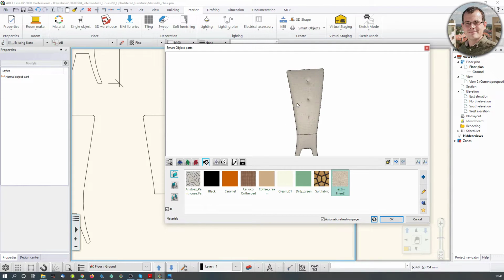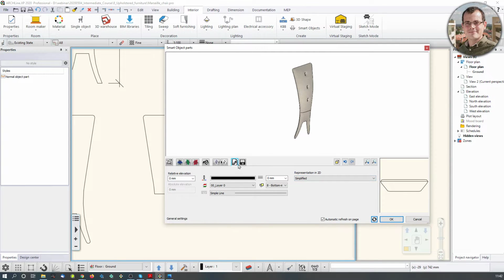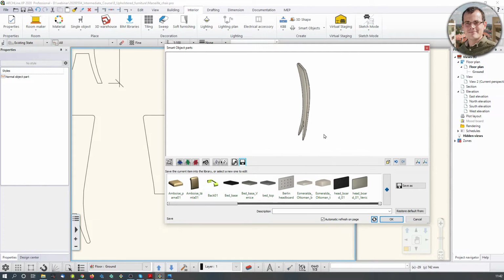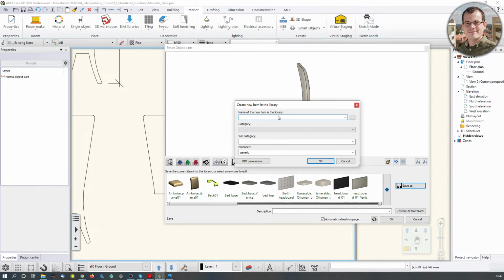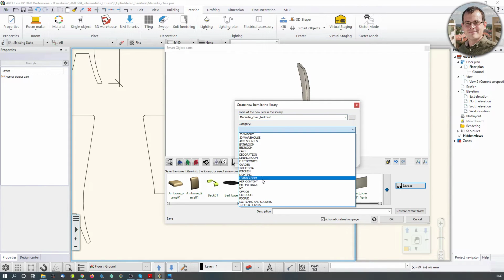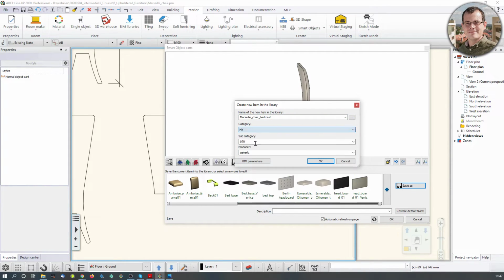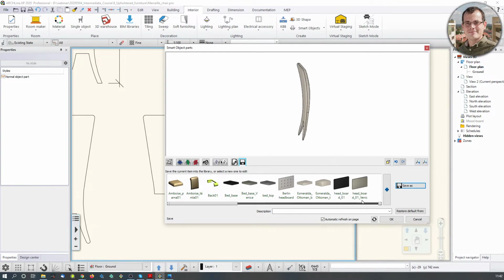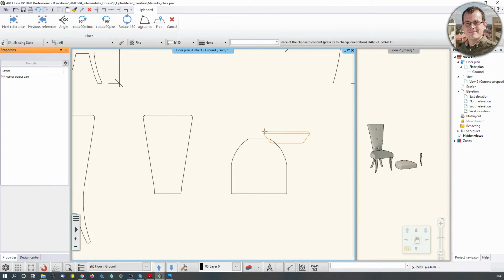You could be adding more effects to it, but that is the basic idea. Again, top view could be customized if that's what you're looking for. You could be adding effects to the back, but now it's time to save it. So it's going to be Marseille chair backrest. The category should be my, and like this. So producer, I still don't know. So let's just hit OK, and again the backrest is ready.